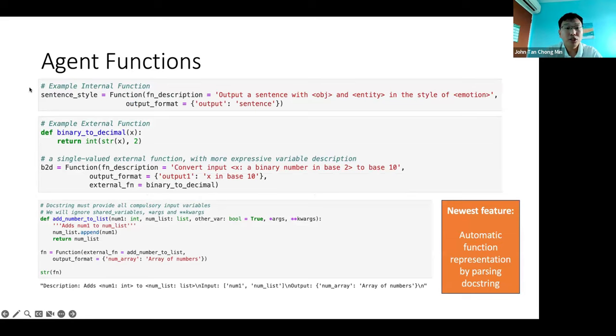We have two kinds of functions. One is an internal function. What is an internal function? An internal function is a function that basically uses the large language model to generate the output for you. So imagine this, you don't even need to write your function. You just need to say what the function is doing and the LLM will be your function.